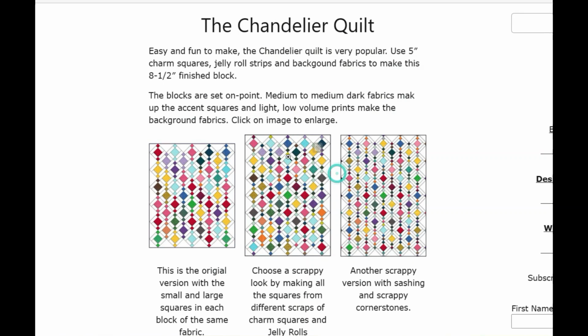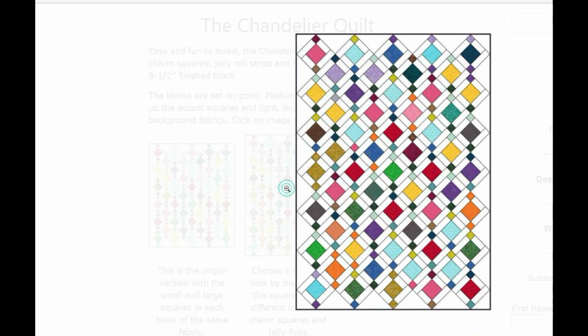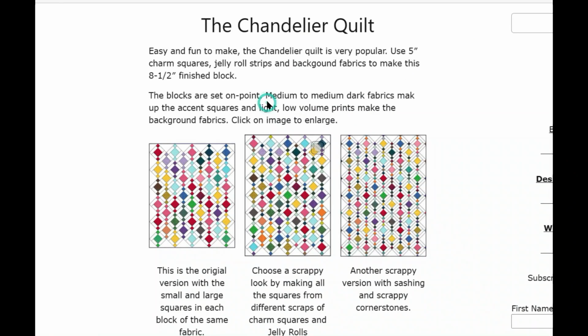So we'll click off that. Here is a second one because I like scrappy quilts. If you look at the blocks here, they're all different fabrics in each block because I just like the scrappy option for myself. To me, it's kind of hard to keep track of 2 small blocks and 1 large block of the same fabric.